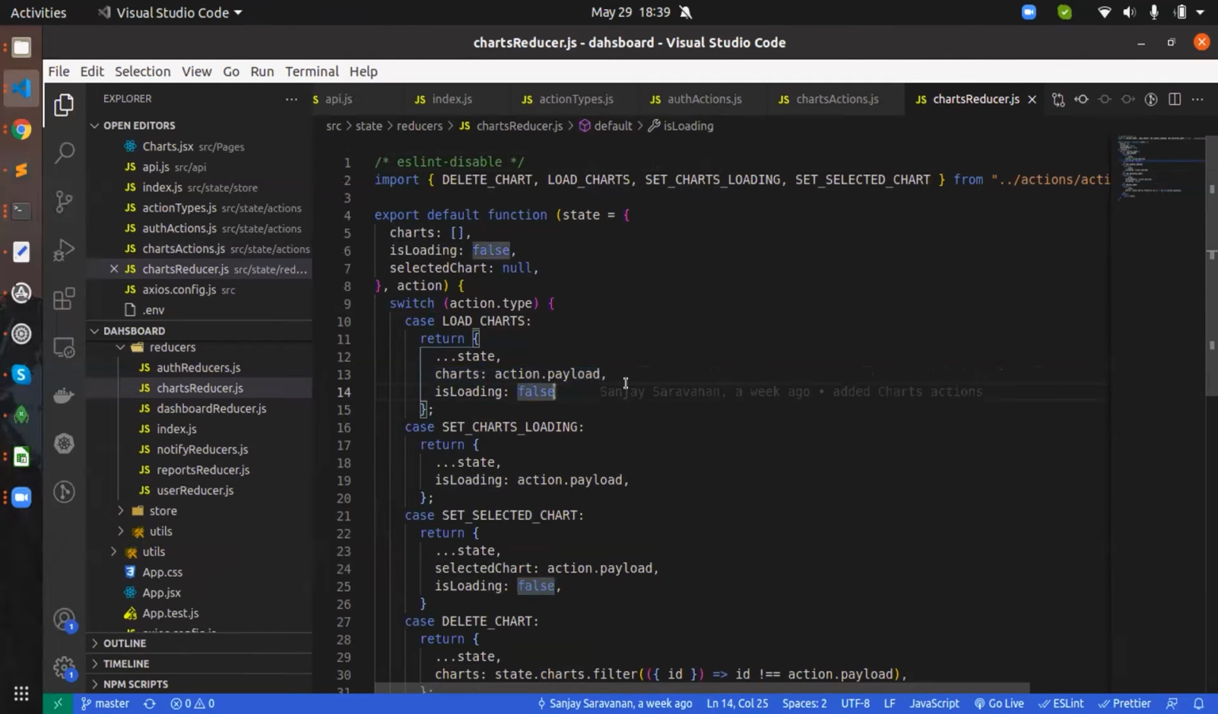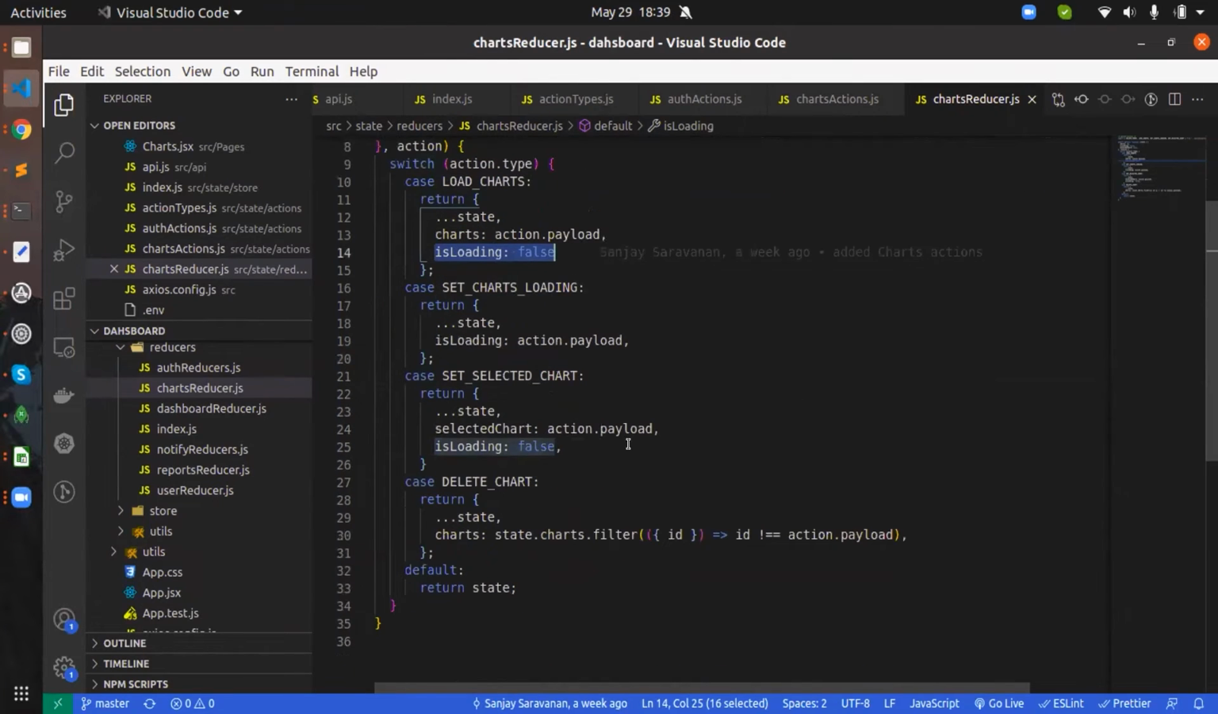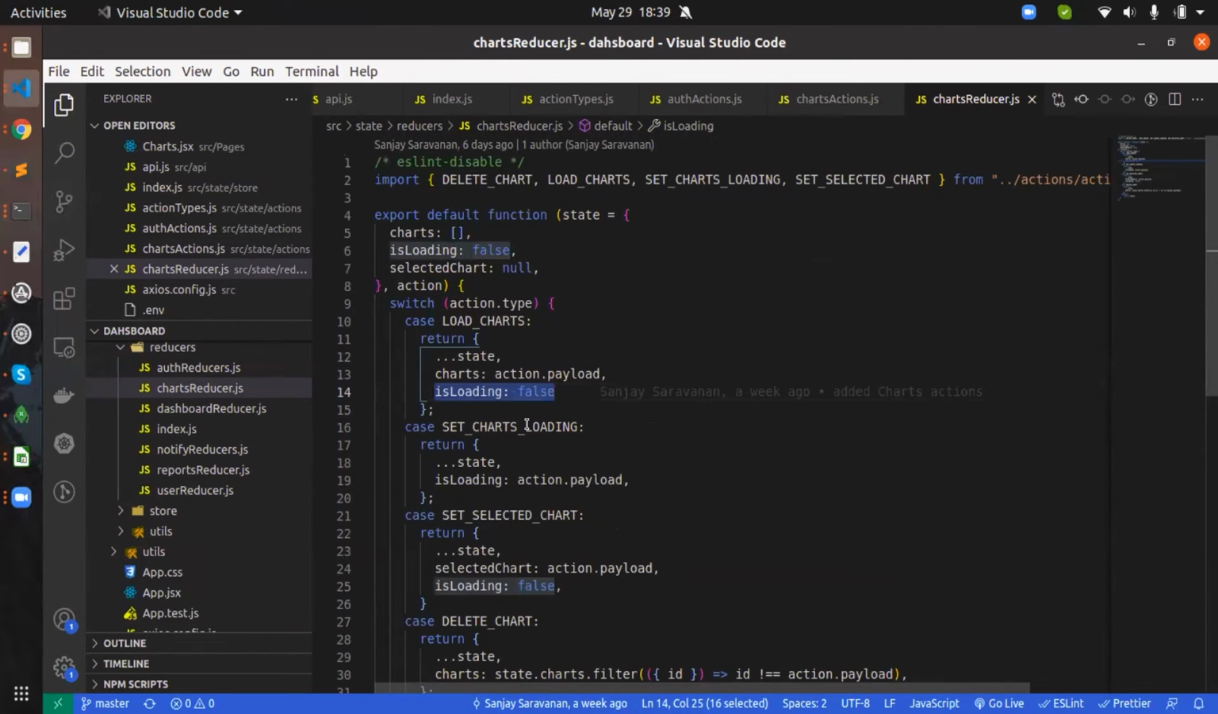Because when somebody hits the API, it means we are trying to reach something which is uncertain, and then we show the loader to the user, saying that we are trying to load something. Once it's done, we set loading equal to false so that the loader doesn't appear, and the uncertainty is either resolved or rejected. So that we do. And this is how the state will be modified.